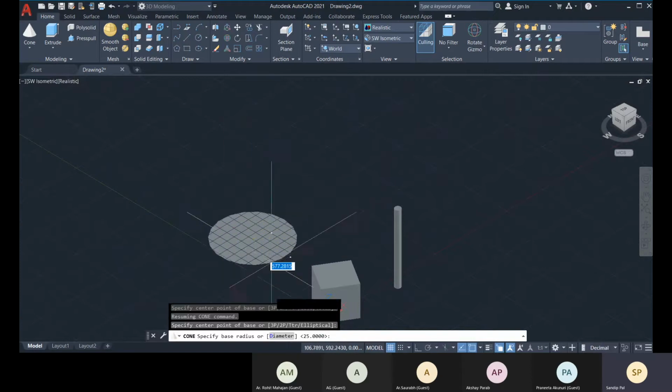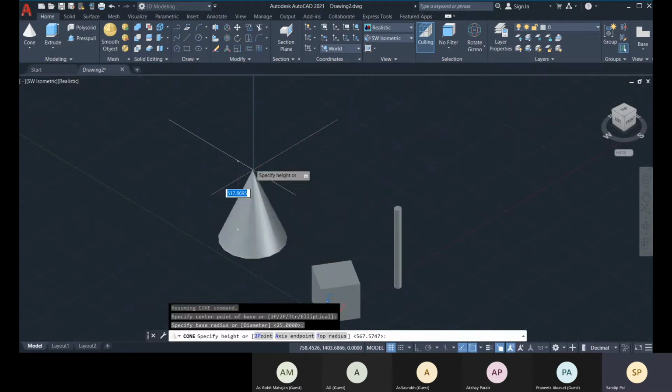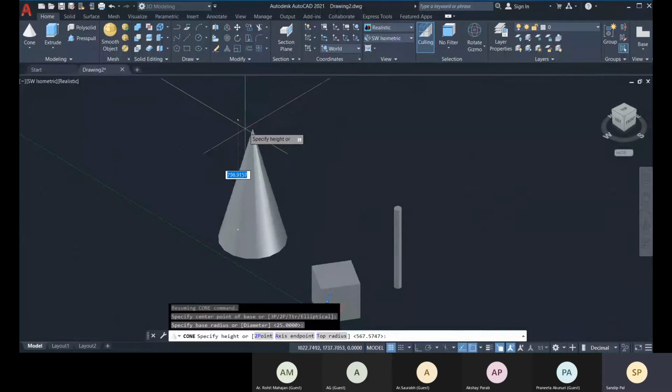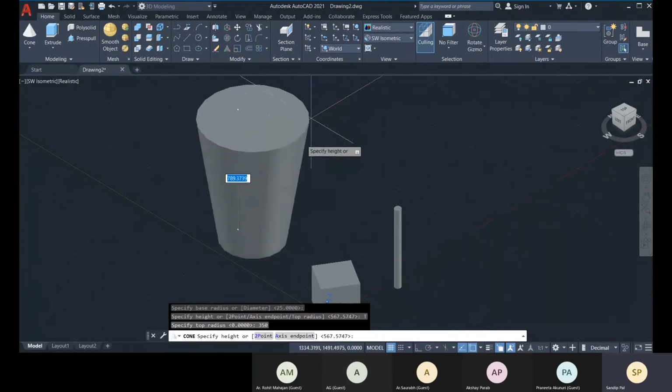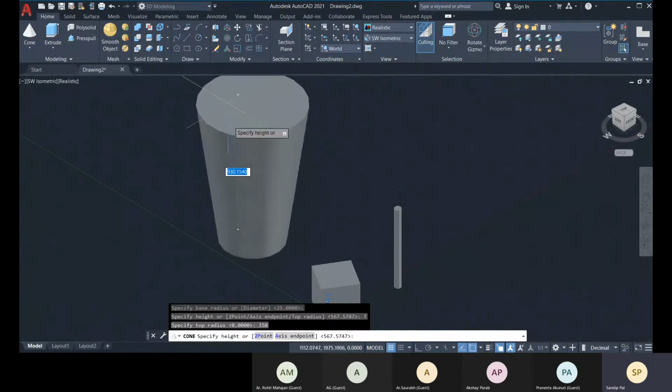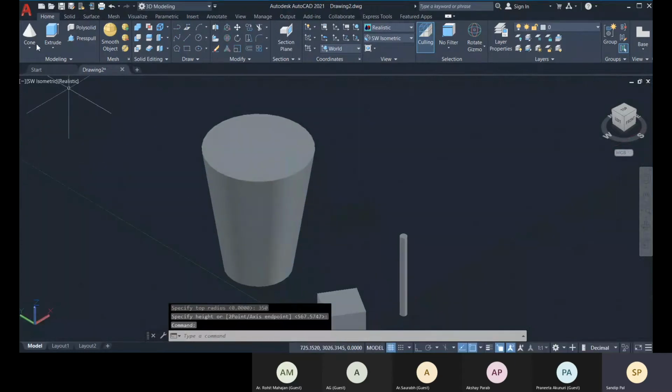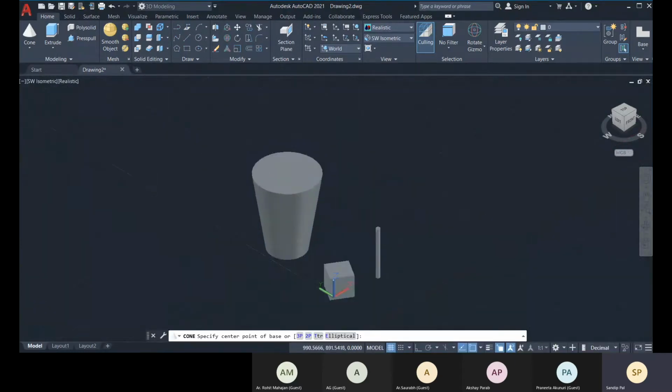Center, specify the radius or diameter, then the height. By default this top radius is set as 0. Here you can change the top radius. So if you change the top radius to, like, 350, you see the top radius is set as 350, then you define the height. So this kind of thing.